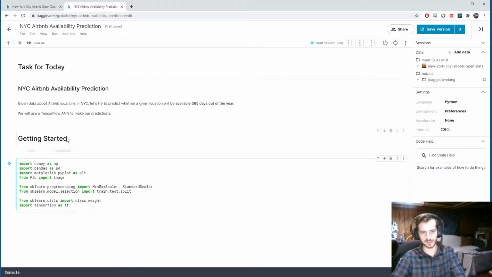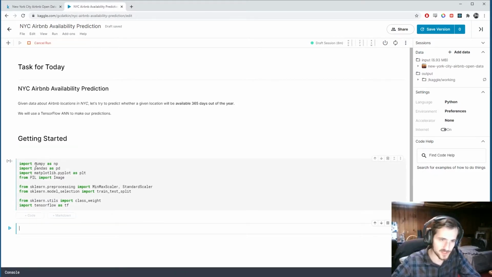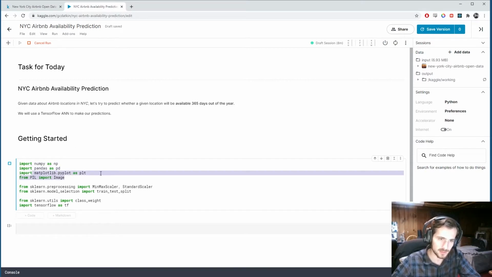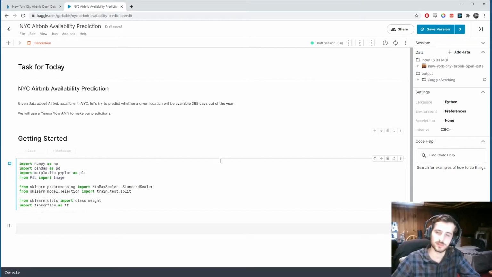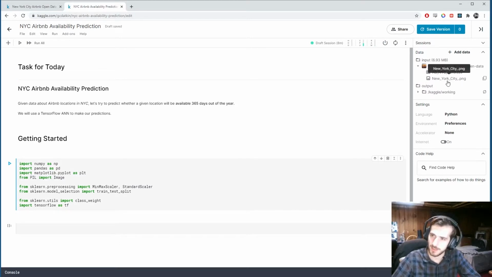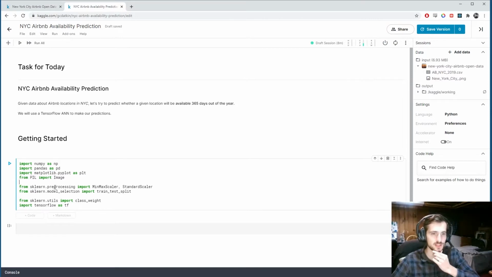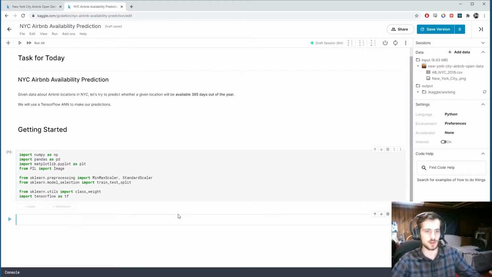So let's go ahead and import these libraries I'll be using, which is NumPy, Pandas, matplotlib.pyplot, and PIL to view an image. The dataset actually comes with a New York City map image, which we can use to see some interesting things. For pre-processing, we're going to use both the MinMaxScaler and StandardScaler for different purposes, and a train test split function from sklearn. We'll also include the class weight from sklearn to allow us to account for the skewed classes, and we'll train our model using TensorFlow. Alright, so let's get started.